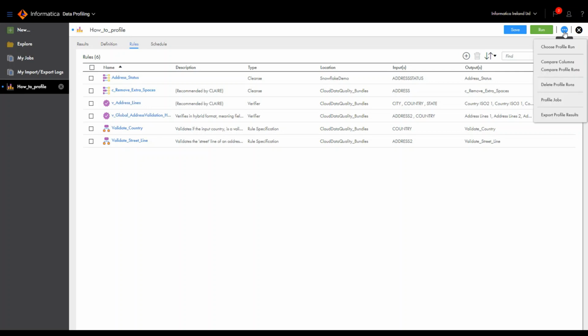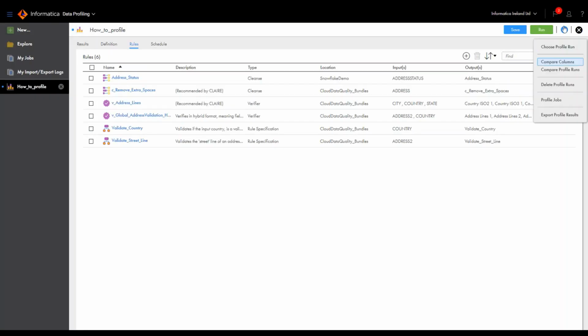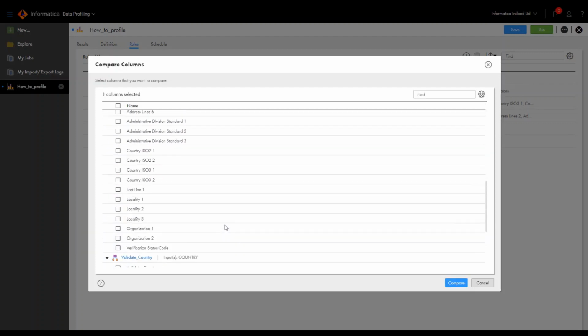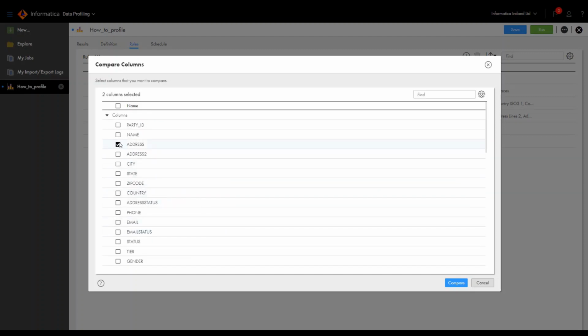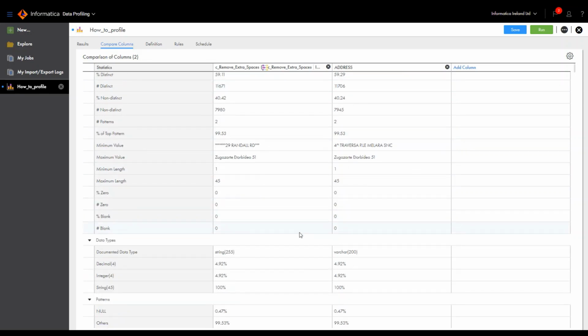On the top right side, you also have the option to delete a profiling run. Let's say you run a profile multiple times. You can come here and delete the old profile runs that you don't need anymore. And you can also do comparison between columns on the table. So I can choose some columns. Let's say I choose remove extra spaces from address and choose the address column, and I can do a comparison. So it will compare the statistics of the column and the outputs of the rule.